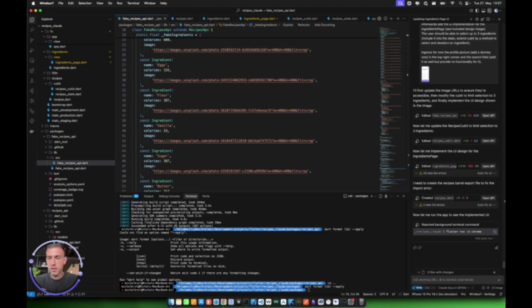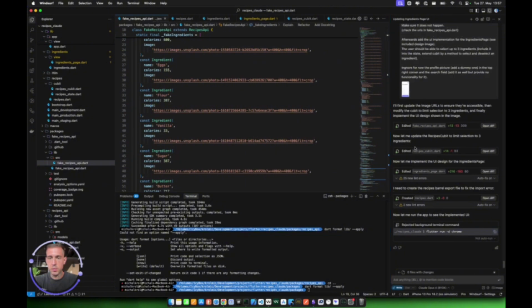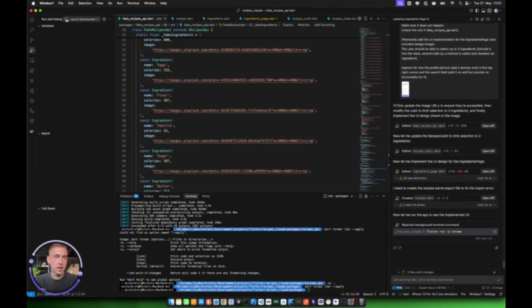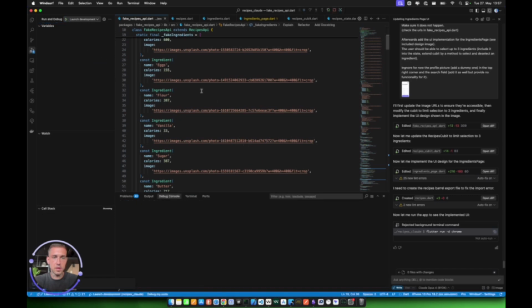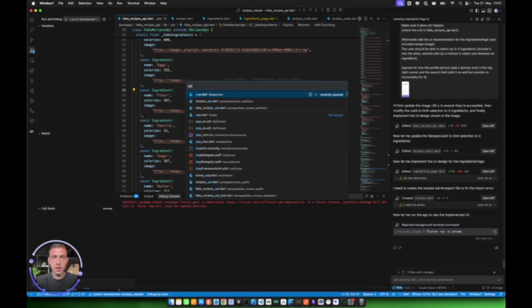Claude is done with all the tasks we want to get done in the first place, and the next step would be to verify the app. So let's launch the app in a simulator.